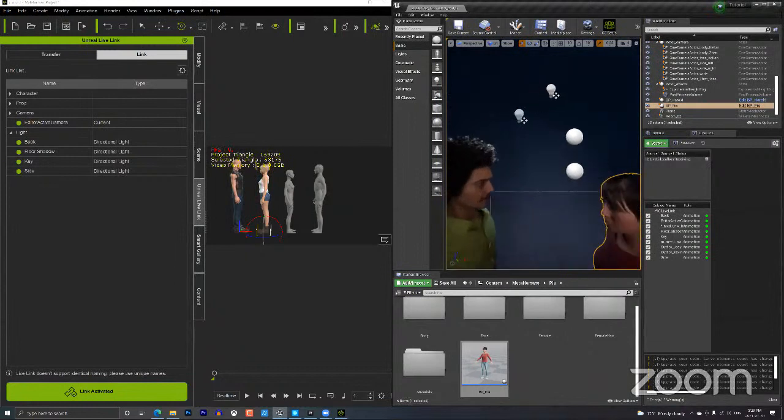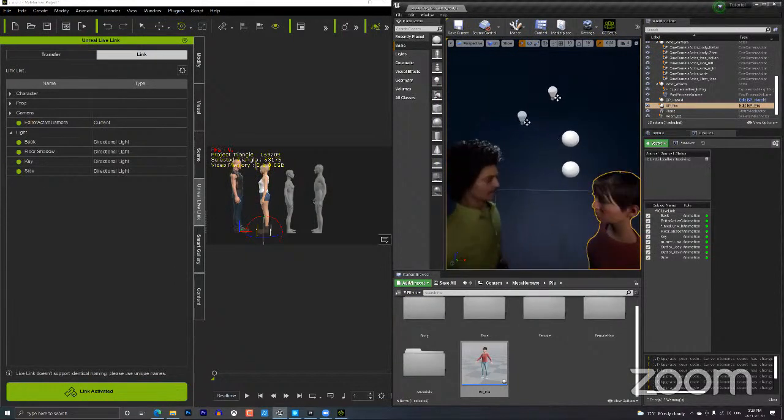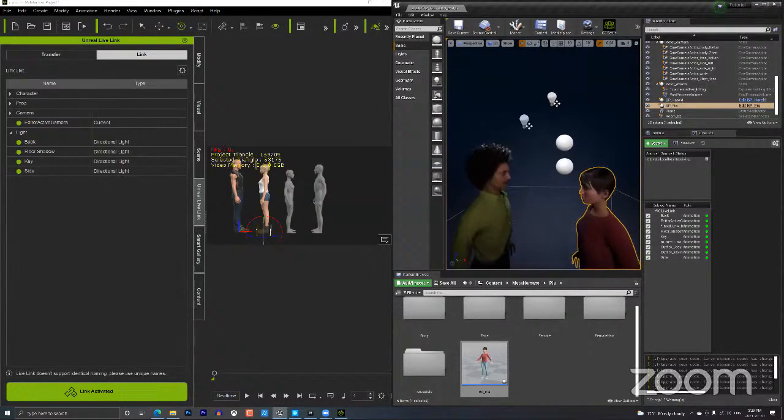I'll try to make it an intimate conversation. There we go. Okay, and you can set camera angles much better than me probably later on.